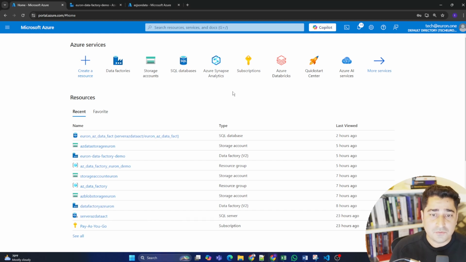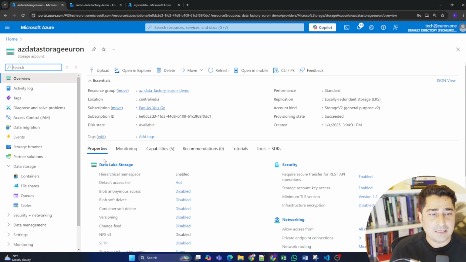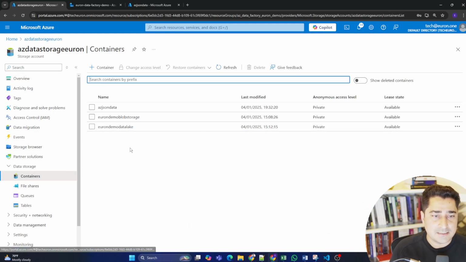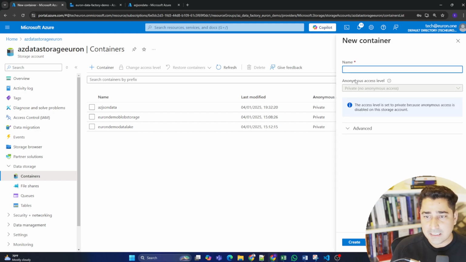The very first thing is that we have to create a data storage account, which we have already created in my previous video. Here I am, and inside the data storage there is a container. I'm going to create a new container over here to store my CSV file, so that I will be able to dump this data from this Azure data storage to a SQL system. Let me write something over here, guys.